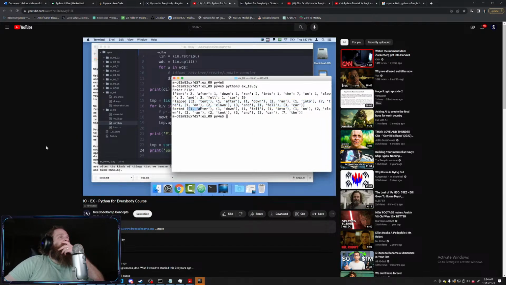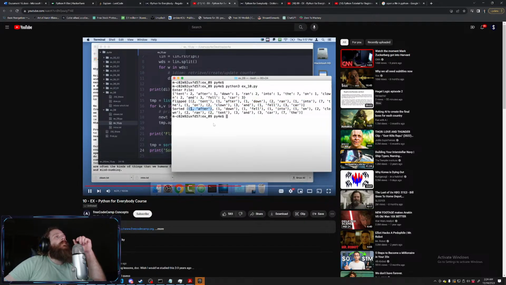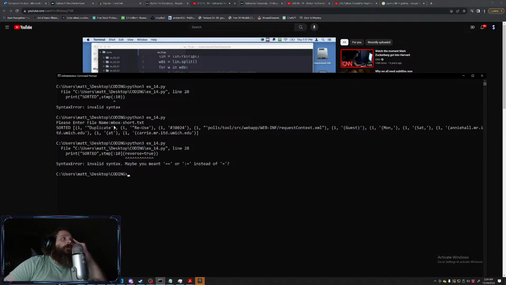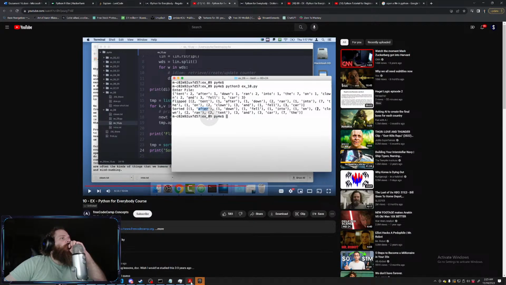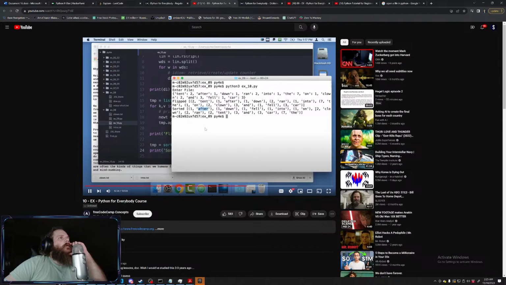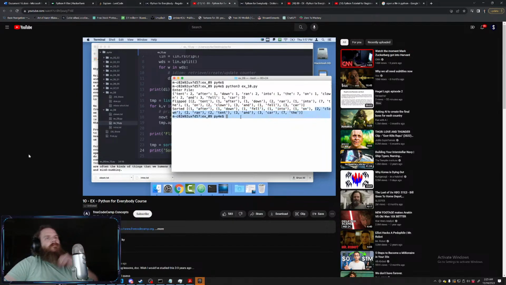It's sorted by tuple, and the lowest is 1. So you'll notice that 1 is the same as 1, so it checked the second item in the tuple. So down comes before after. Fell becomes after down, in alphabetical order. But now we get the 2s. So all the 1s sort there, and then the 2s come here.